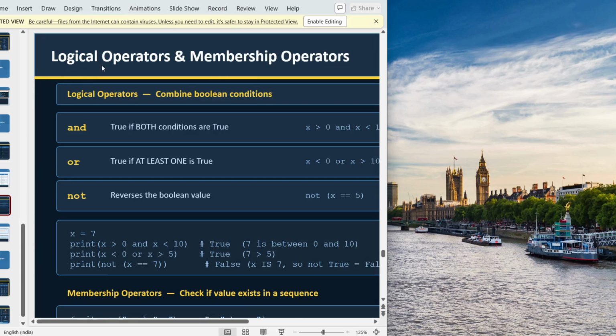Okay. In the next part, we are going to learn logical operators and membership operators. So what are the logical operators? They combine Boolean conditions: and, or, not. And is true if both conditions are true, or is true if at least one is true. Not reverses the Boolean value. Like you can see, x is greater than 0 and x is less than 10, x is less than 0 or x is greater than 10, not x equal to 5.